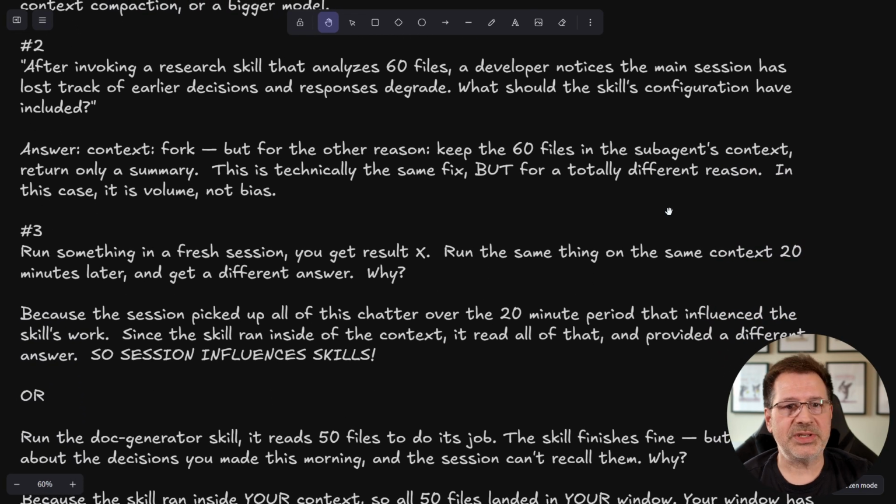So scenario number 2 says, after invoking a research skill that analyzes 60 files, and I would say that's a keyword right there, 60 files, a developer notices the main session has lost track of earlier decisions and responses degrade. What should the skill configuration have included? And here the answer again is context fork, but for the other reason. In other words, we're now reading above that 5 to 10 file threshold. And so we're going to outsource the processing, reading and analyzing of those 60 files to the subagent, and we want a summary back.